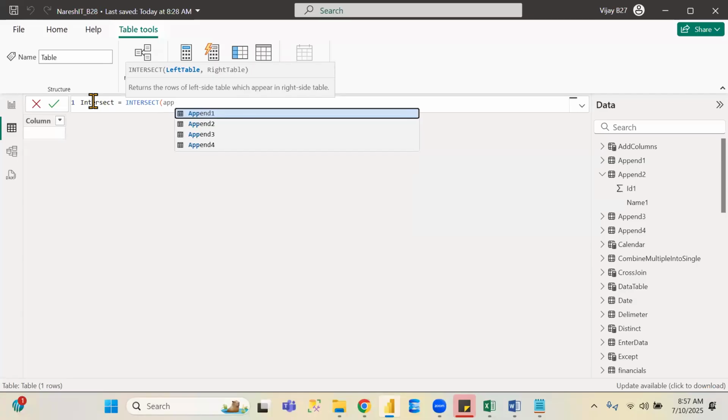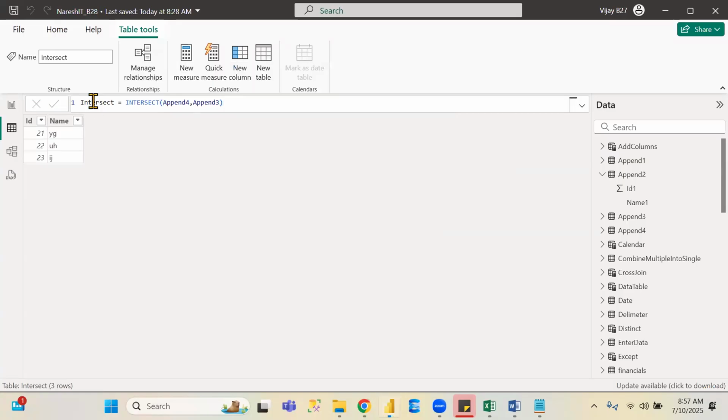Two tables only you can mention, not more than that. Okay. I'm giving append 4, comma, append 3. Append 4, comma, append 3. In append 4 and append 3, what are the common values? 21, 22, 23. Common means matched values. What are matched values? 21, 22, 23. That is what it is showing here. Understand clearly or not? Is that clear or not?